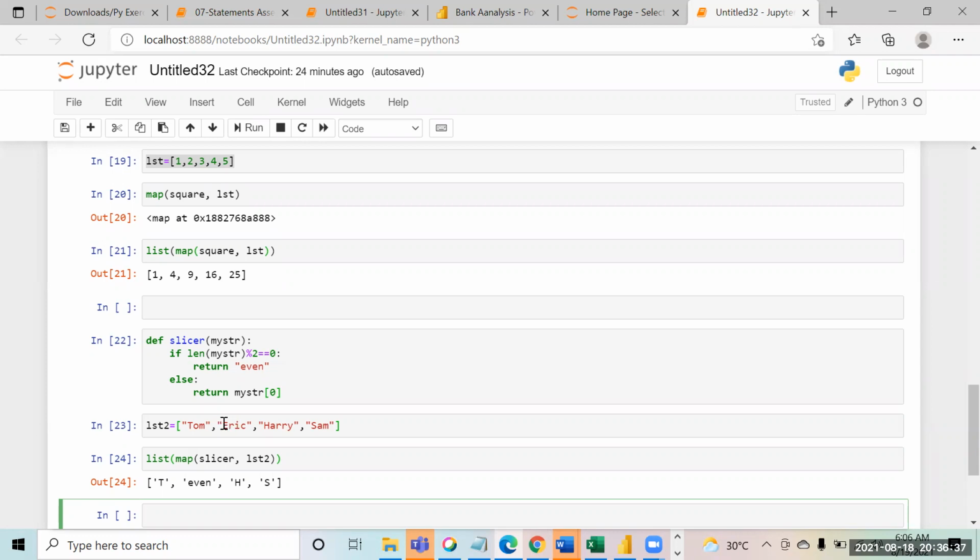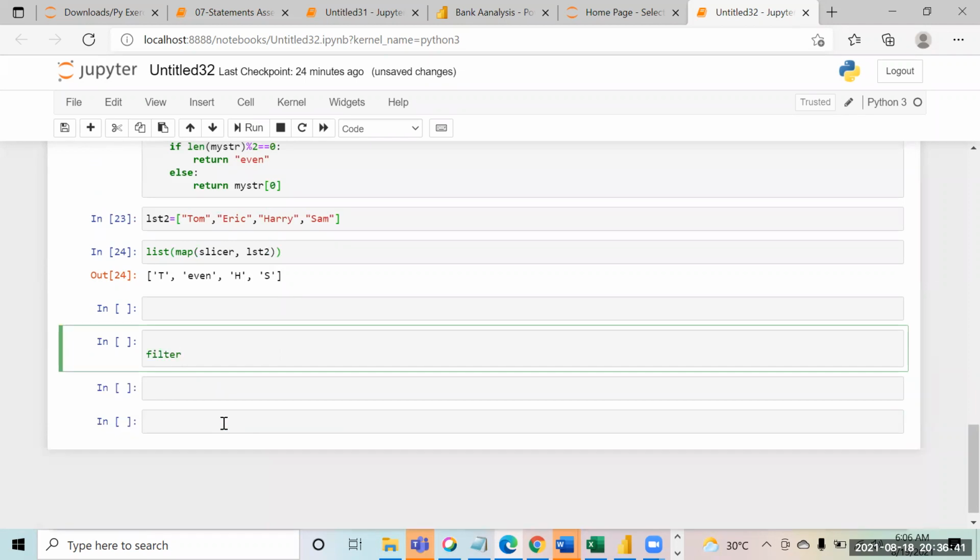The next function that we have is the filter function. What the filter function does is it returns an iterator yielding those items for which the function is true. This is what we do in this.